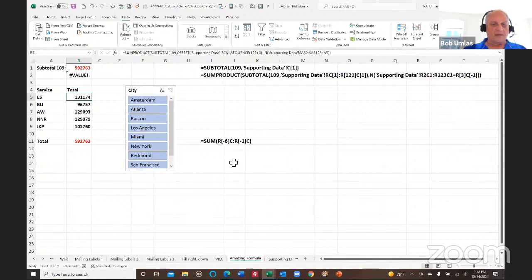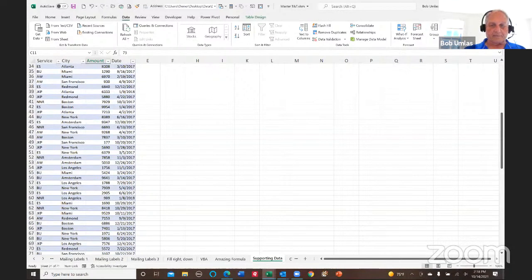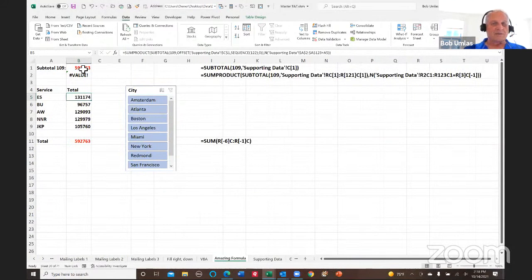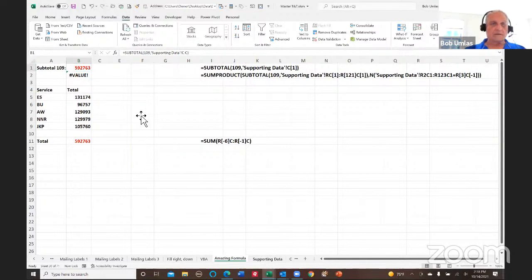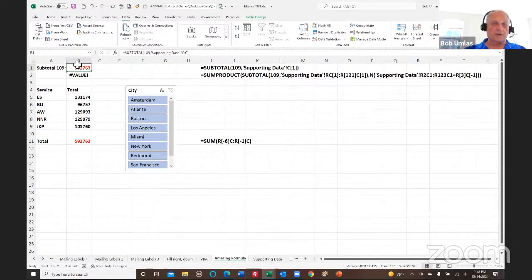So I have this data that's just coming from here. So this is the supporting data for all that. This is a subtotal of 109, and it's picking up column C. All of column C in 109 is column C, and you can see it says at the bottom 592763, which is that number here. It also happens to be the sum of these. Actually, let's look at that one. That's the sum of these values. Okay. The problem was, and this is the formula in here, the problem was, how do I get it subdivided?